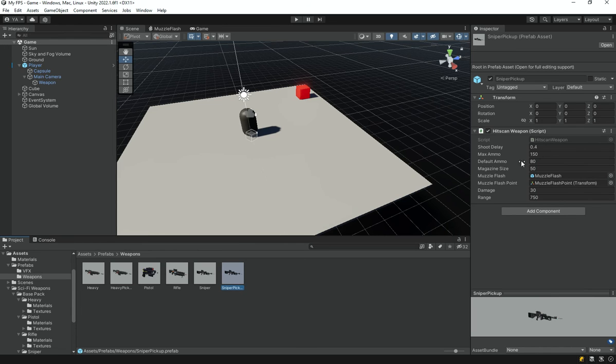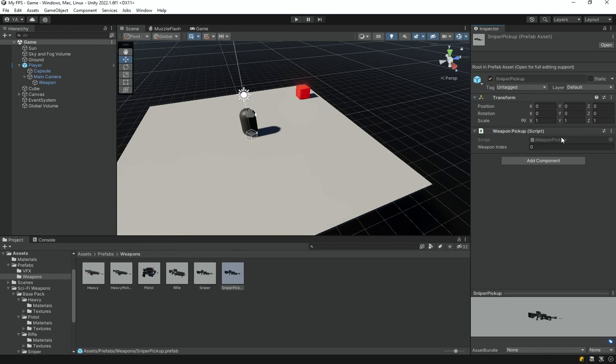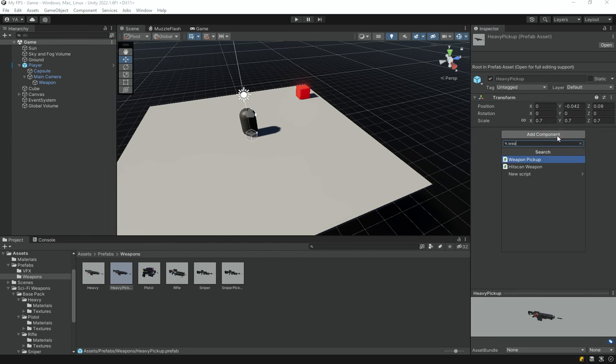Then I'm going to remove the hit scan weapon from here and instead add in a weapon pickup, and then make sure that the weapon index is set to 3 for the sniper, and for the heavy weapon it's supposed to be 2. So just remove this, add in a weapon pickup, and make sure that the weapon index is 2.